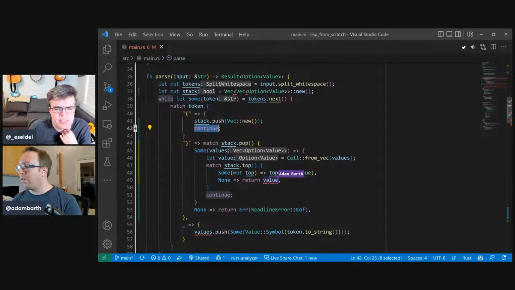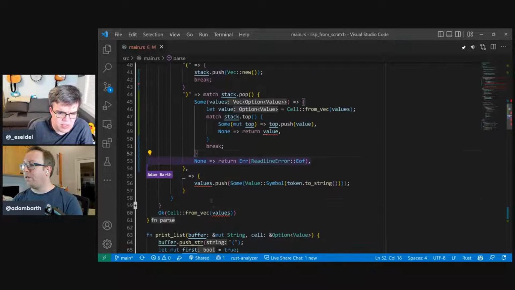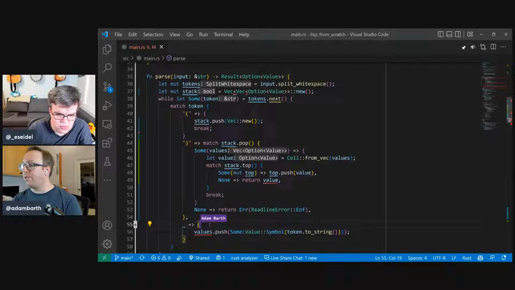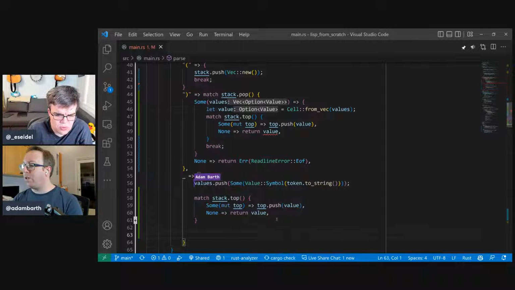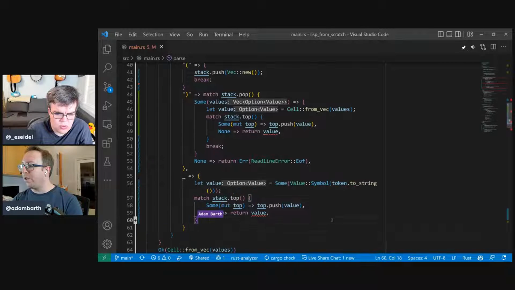Is continue what you want? I see, continue continues this while. This can just break. That can just break. And anything else, we push this on the stack. Yeah, if it's just a token, on stack.top.push. Yeah, it's the same thing. We can make this a little subfunction if we want. Let value equal this, and then we either put it on top of the stack or we return it if the stack is done.